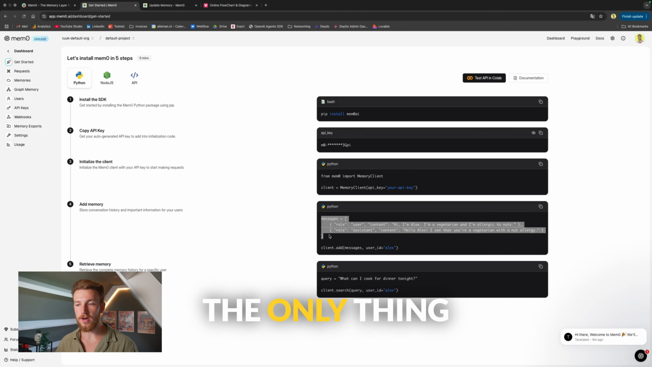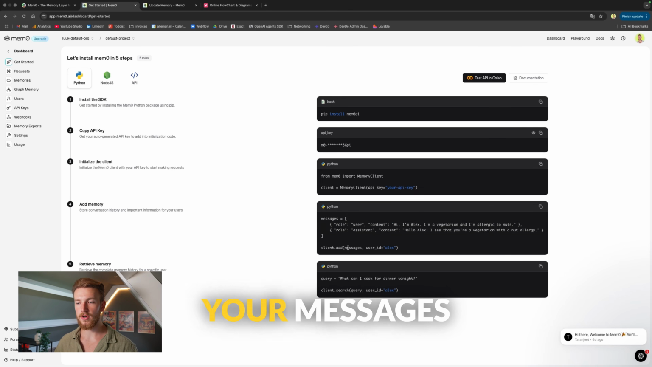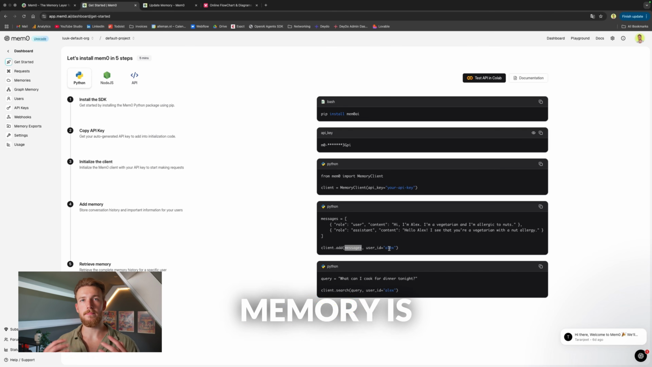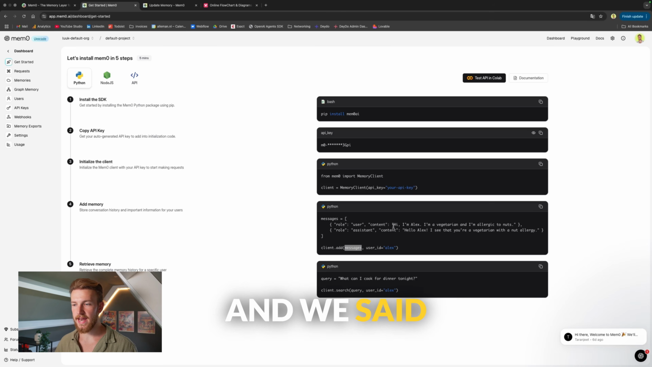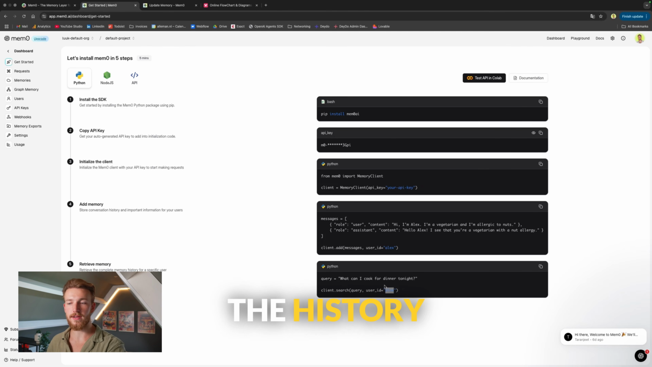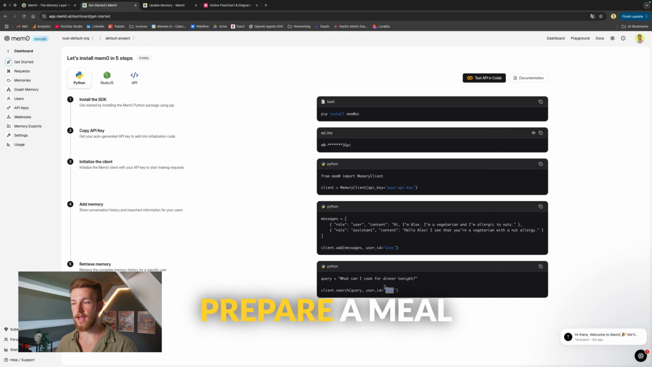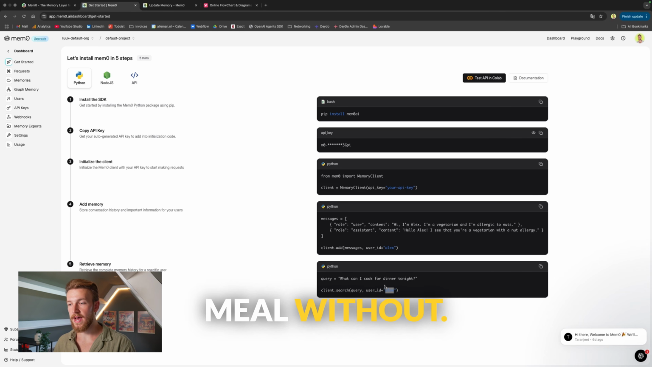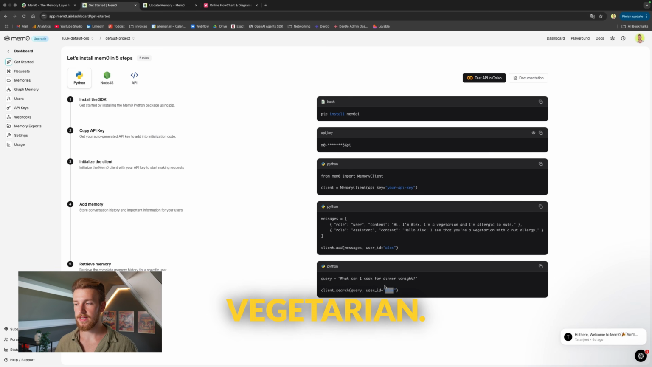So you'll have your messages, and the only thing that you're going to add is client.add your messages and your user ID, because memory is user specific. So everything in Mem0 is based on the user ID that you give it. Then we have a query, for example, what can I cook for dinner tonight? And we said here, hey, I'm Alex, I'm a vegetarian and I'm allergic to nuts. Then when we do client.search and then we give it the query and the user ID, it is going to get the history of Alex and it is going to prepare a meal, and it is going to give us a meal without nuts and vegetarian. So that's basically in a nutshell how Mem0 is working.